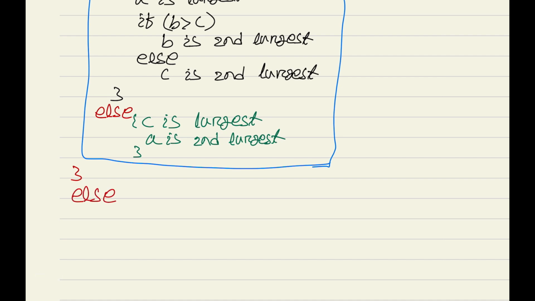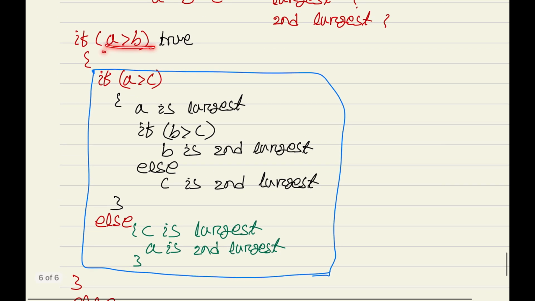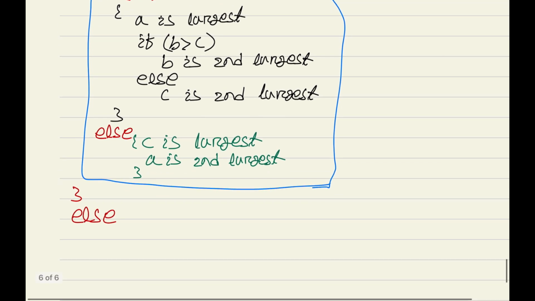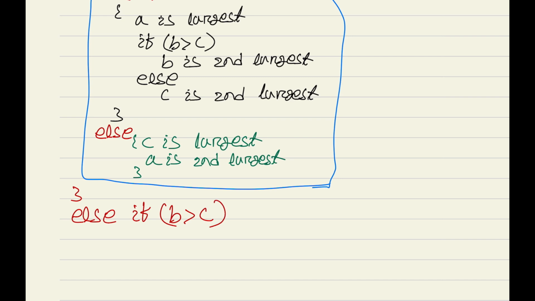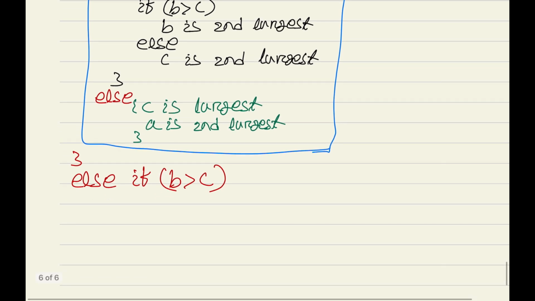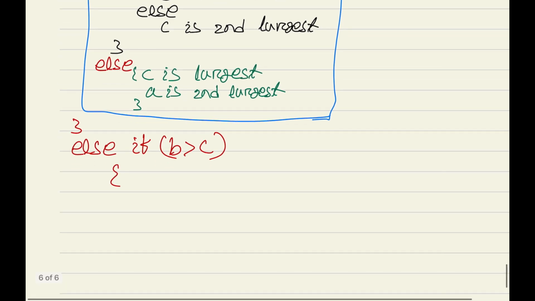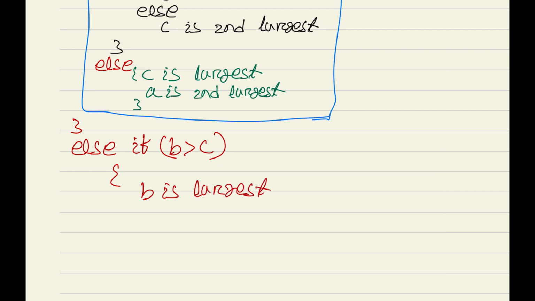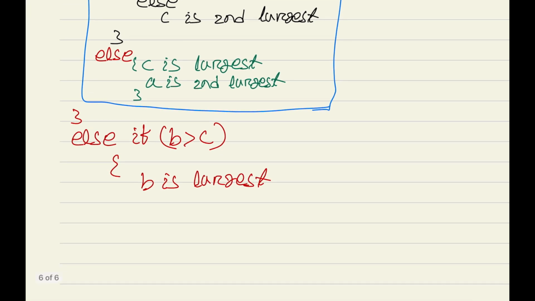So we are in the else part, it means this one is false. When this one is false, it means B is greater than A. So now we know that B is greater than A, so we can compare B and C. So here we can write else if B greater than C. So if this is true, that means B greater than C is true, we can say B is largest. So we found that B is largest.